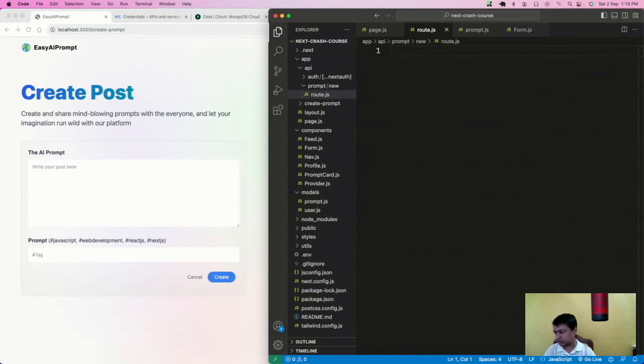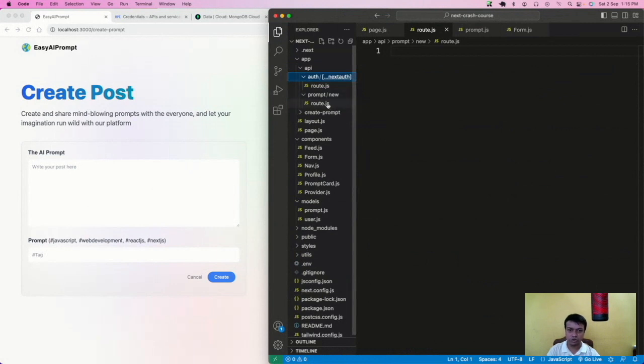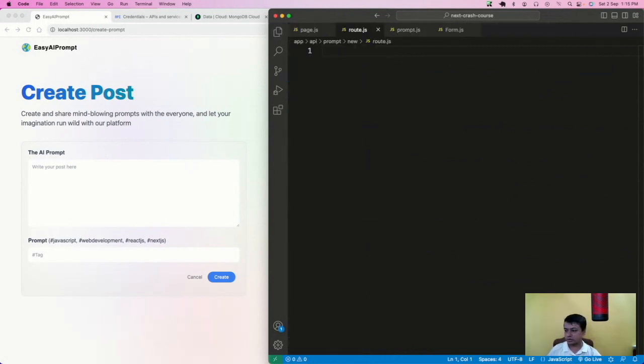route.js. Again, see, every time you have to do this, route.js, whether you do it in auth or something. Page.js is there, and route.js is also there. Okay, so this route.js we have created. So let us add something here.